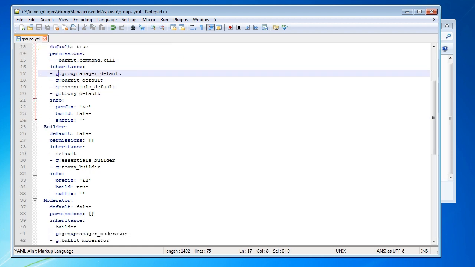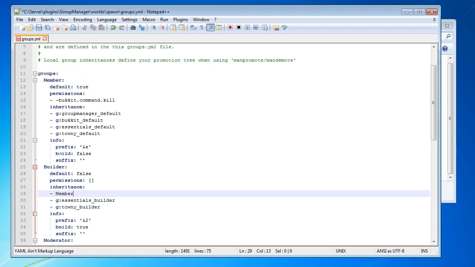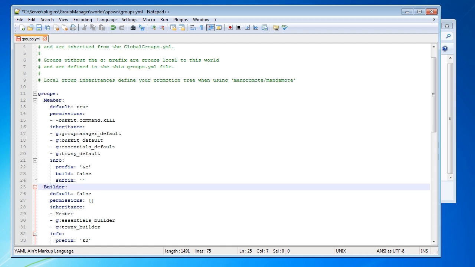But let's scroll down over here. Actually, we need to change that too. Note that the builder is false. The builder has no permissions, but the inheritance is member. So everything that the member has, the builder will have, which is perfect because that's how we're going to be modeling our whole entire structure. I'll probably go back to this in the future once we actually have some plugins.